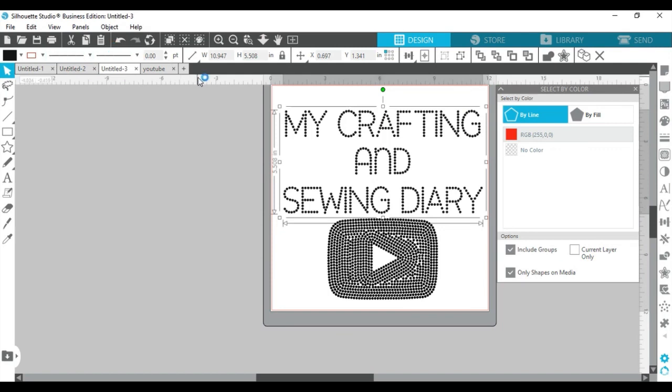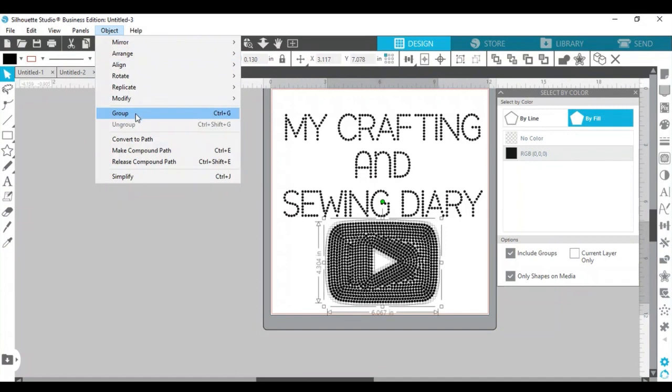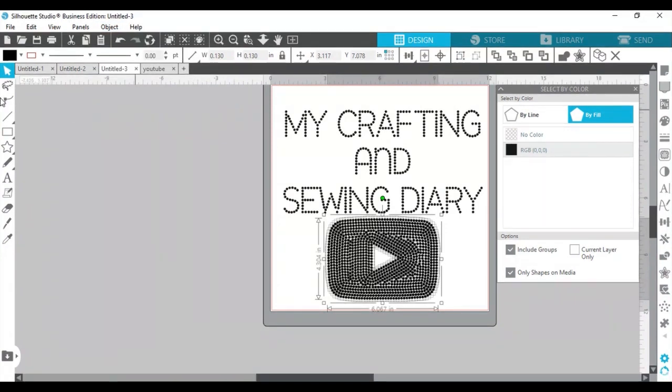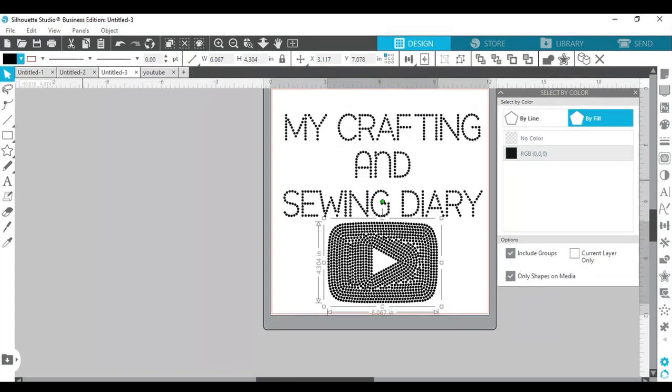Okay. Then because this is a fill, it's not a line, you're gonna go to the by fill section. You're gonna see black, you're gonna click on it. You're gonna see all that selected. Then you're going to go ahead and group it. Then I'm gonna change the color to red. It's gonna take a little while to group because it's a lot of stones. So I'm gonna go here now and I'm gonna change it to red.